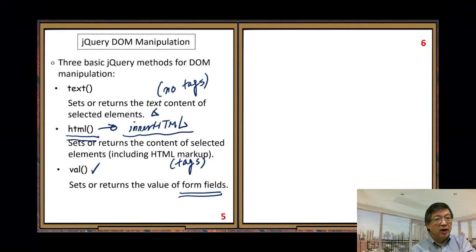Here, how to use this method to retrieve a value and set a new value? Look at the simple example here. Retrieve value. Here, selector, hash, so we select by ID, hash test, dot. Then we call val. So for this element with ID test, we want to read its value, using the val method.